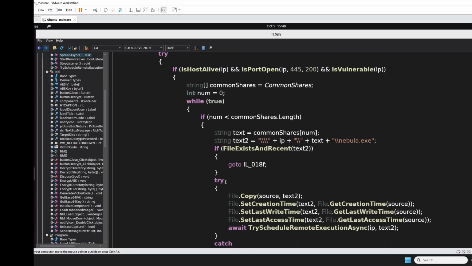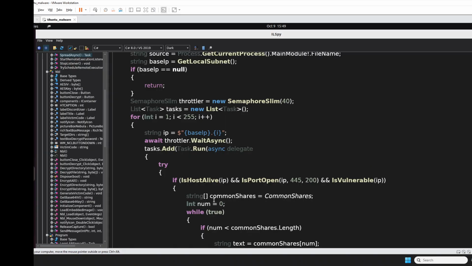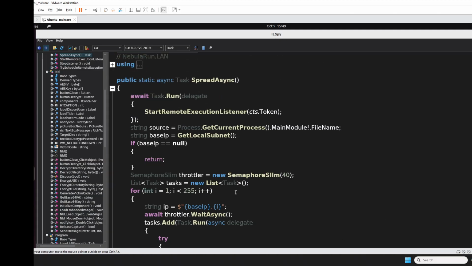So I encourage you to go out and get this sample on Malware Bazaar, or if you need it or would like to do some checking yourself, please feel free to drop some comments in the chat, and I'm happy to assist you with that.